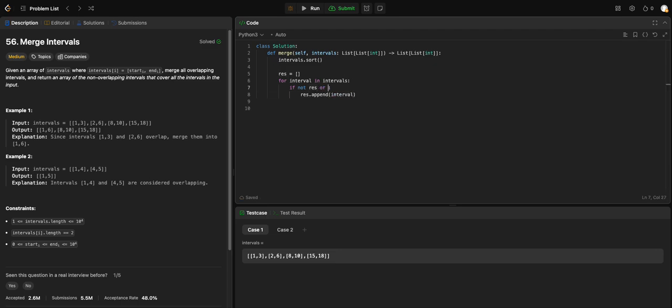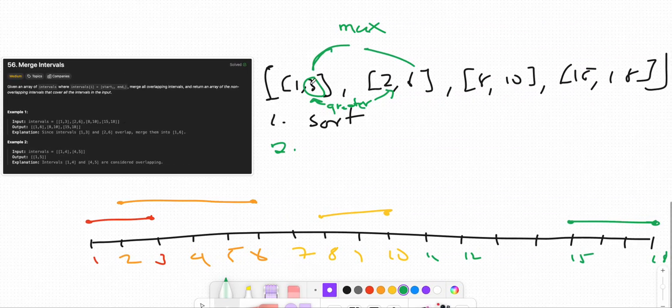Also, if the end of the last element that we just put in the results is less than the beginning of the current interval we are looking at, we also append. That's also an append. So that's what we see here. If 6 is less than 8, we just add it. If 10 is less than 15, we just add it.